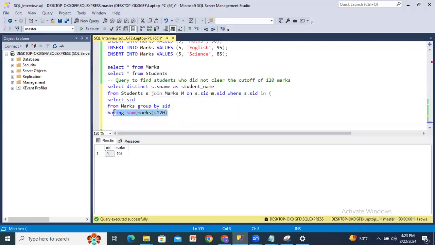Anyway, I have written the sum of marks in the HAVING clause. Now I get Rahul. So student name Rahul has got less than 120 marks. This way we find who did not clear the cutoff of 120 marks. The outer query is this one, and after that the inner query will execute this part.